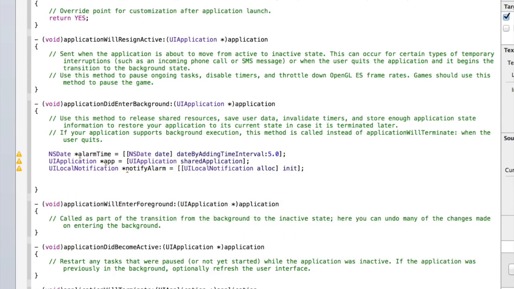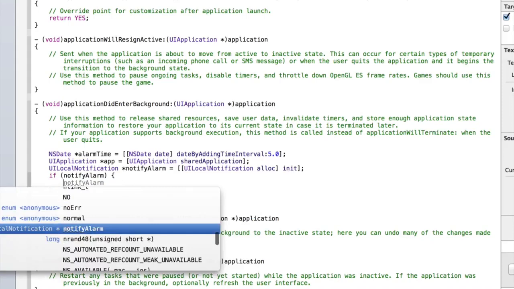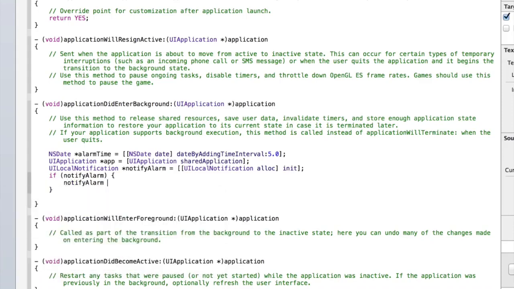Then type if notifyAlarm, and then inside the statements bubble type notifyAlarm dot fireDate equals, and then we'll set this to be our date, which is alarmTime.